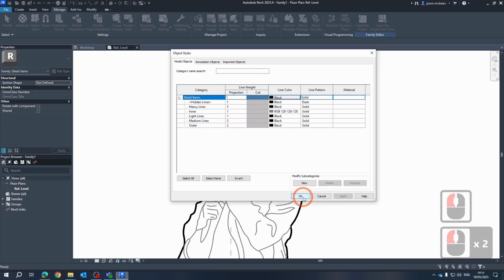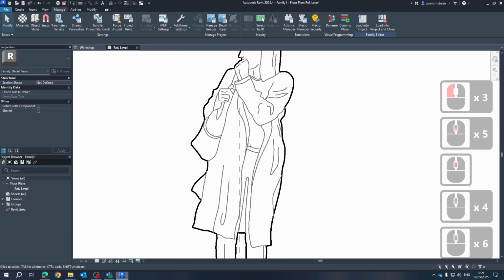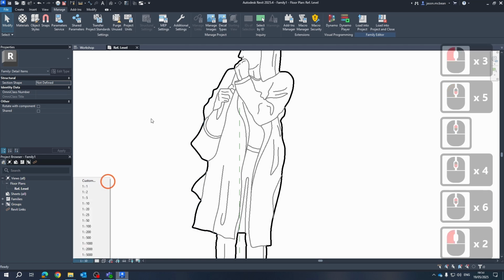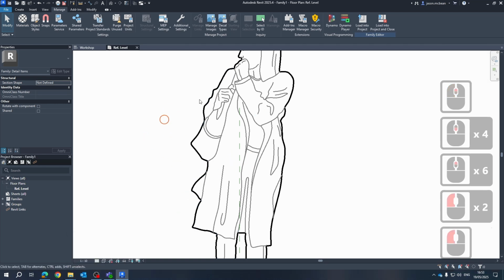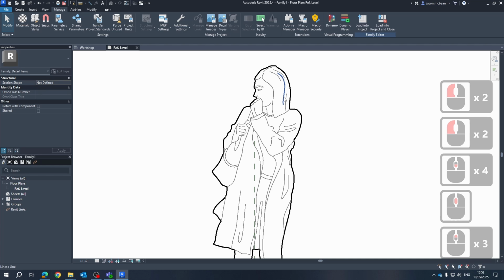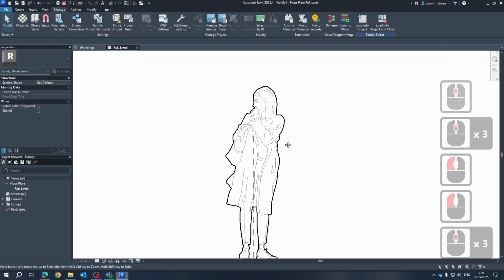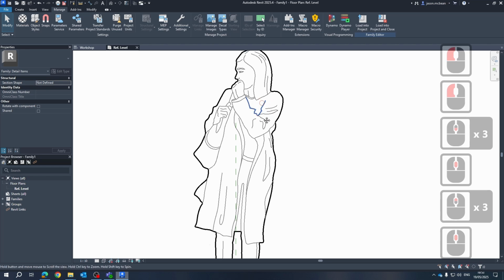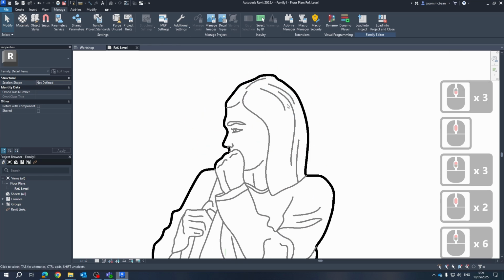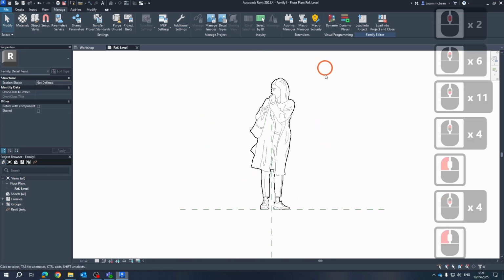If I press apply now, you notice that it changes this information. So we're working at scale 1 to 10. It doesn't matter, the scale doesn't really influence things for now. In Revit as well, you'll see that the scale is preset for the view. So don't worry about the scale for now. But in essence, you can see this is starting to look pretty good.